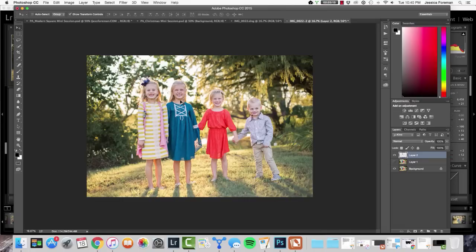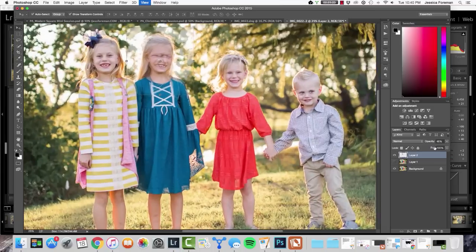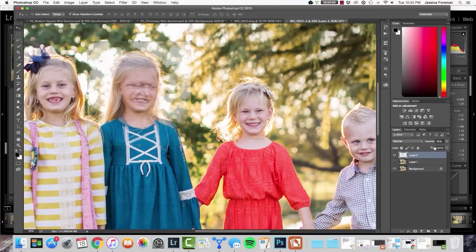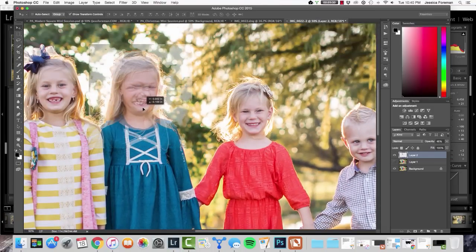I think that looks about right. Something I will also do is lower the opacity. Let me zoom in here so you guys can see. I'll lower the opacity on this layer, and then that allows you to see what's behind it.